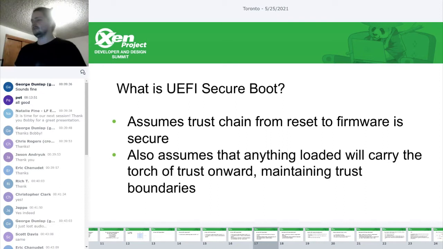Another thing to know about UEFI Secure Boot is that it assumes anything loaded will carry that torch of trust onward, which means the UEFI spec lays out a particular type of trust model, and when you move execution forward, whatever is executed needs to also enforce a trust model, and it needs to maintain the trust boundaries that are set up during boot.